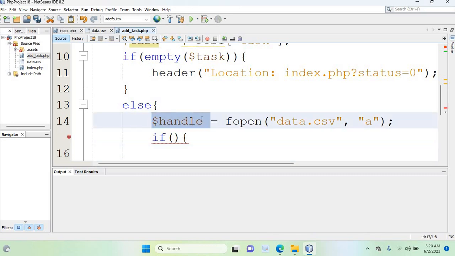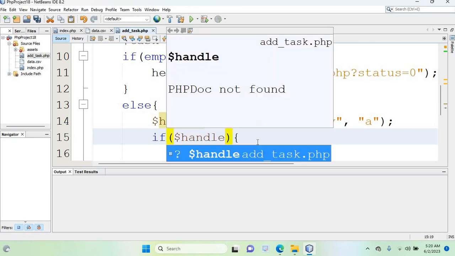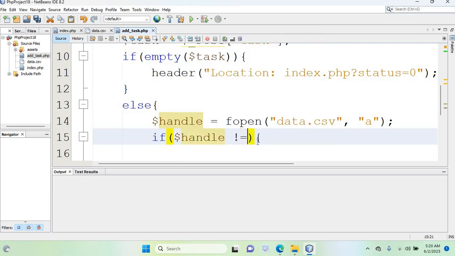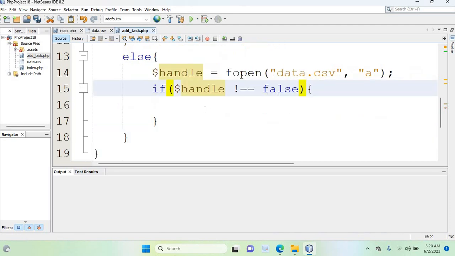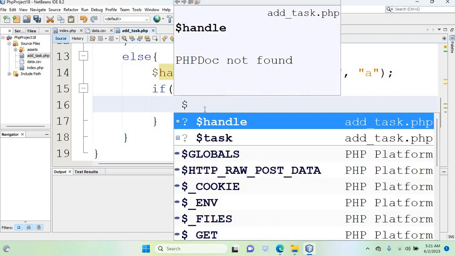We can check whether we are getting a false value, because if there's any error when PHP opens this file with this mode, it will give a false value. So if it is not false, we can think that the file is successfully opened. If it is open, we are going to write data to this file. First we need to have the data.